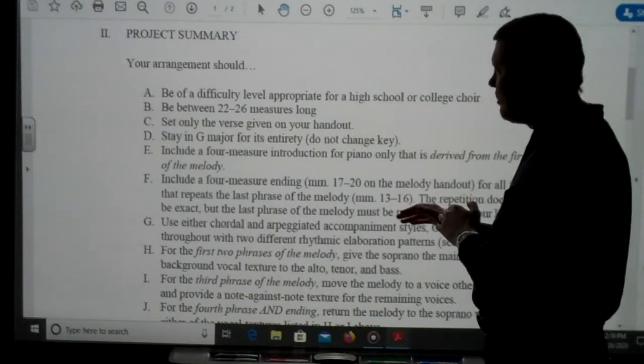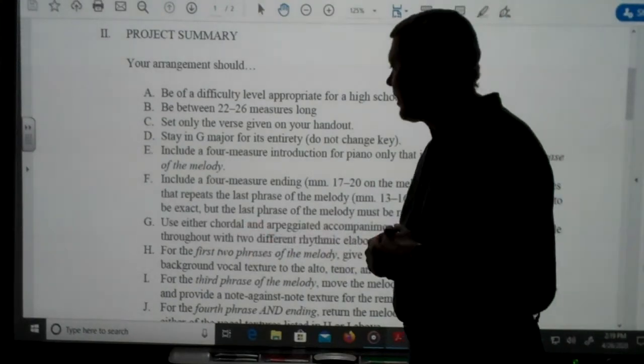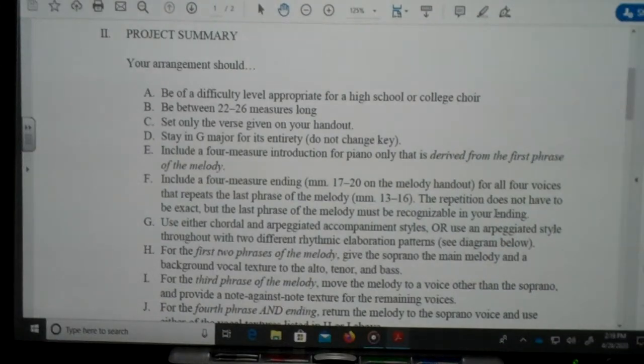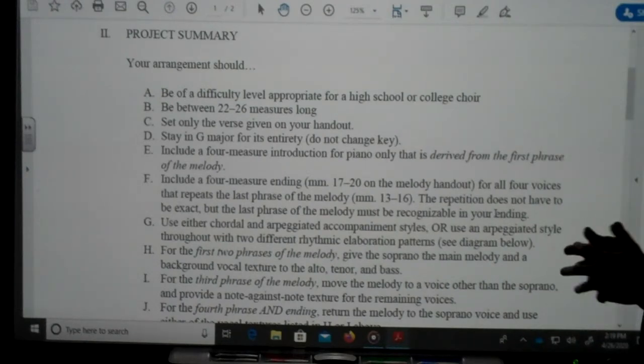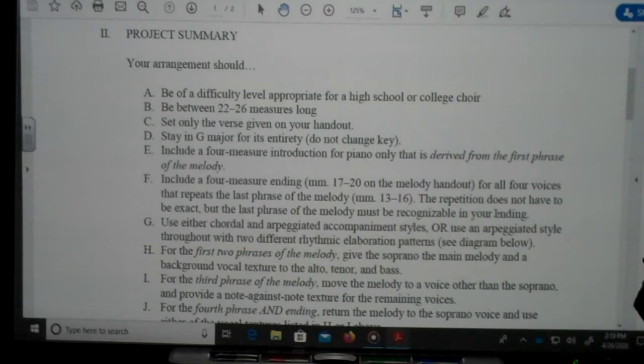Accompaniment-wise, letter G says I'd like you to use either both chordal and arpeggiated accompaniment styles, or an arpeggiated style throughout, but in that case you would need to choose two different rhythmic elaboration patterns for that arpeggiated style.